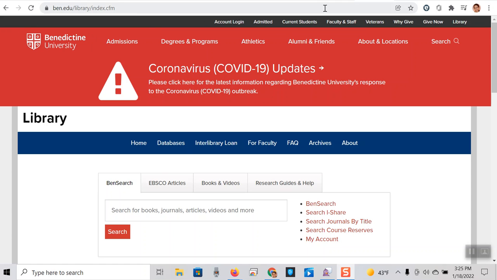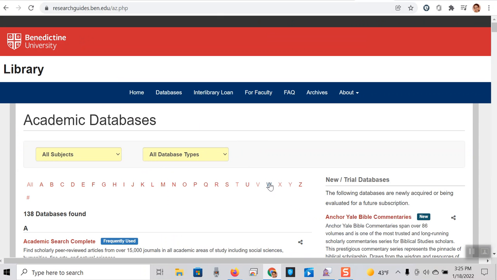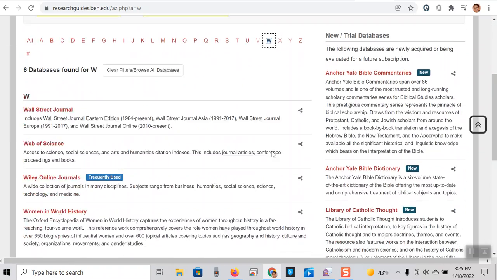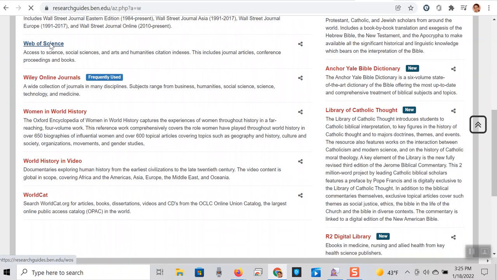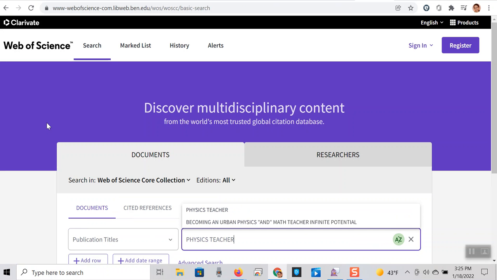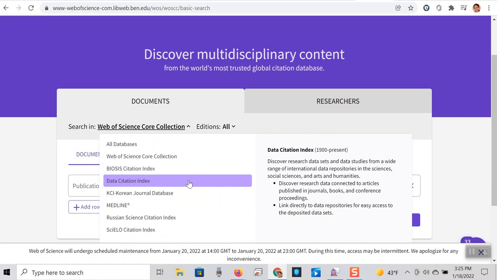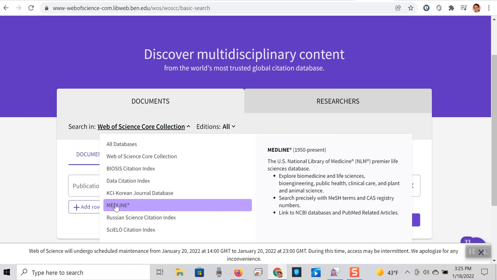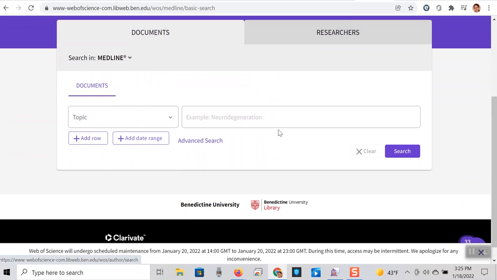Okay, so now here, just like before, we go to databases and we look under W for WOS, Web of Science. And here you will see one step that you need to do: you have to select MEDLINE. To do that, you have to click on Web of Science Core Collection, and then I'm going to click on MEDLINE. That's the one I'm going to search. I don't want to search the others, right?